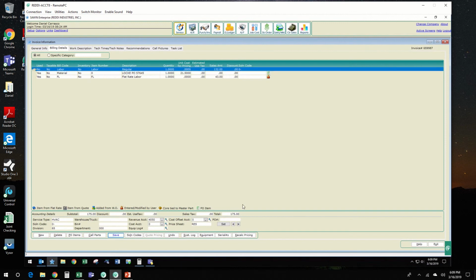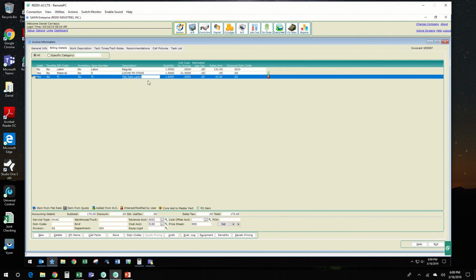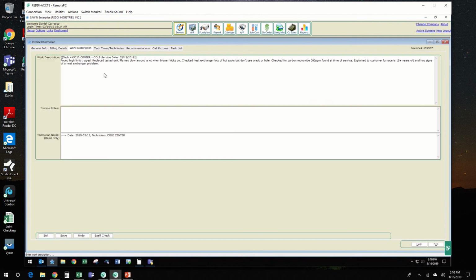Okay, so our total is $175. We've got our flat rate labor line. That is the amount that we are charging for the material, but we're not paying any extra tax on that, so that's why we do that. So I'll save that. Again, fix the work description if you want to, especially if we're sending it out to a customer.